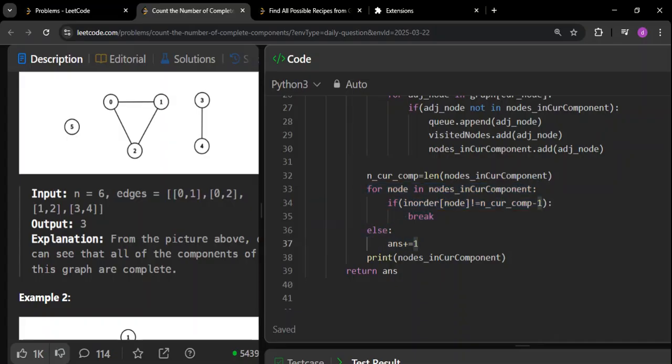So the idea is very simple. If we are going through all the nodes of the current component, and we find that there exists at least one node for which the in-order is not equal to n minus 1, where n means the number of nodes in the current component, we will not increment the answer by 1. If that is not the case, that means all the nodes in the current component have in-order of number of nodes in the component minus 1, then in that case we will increment the answer by 1. As simple as that.